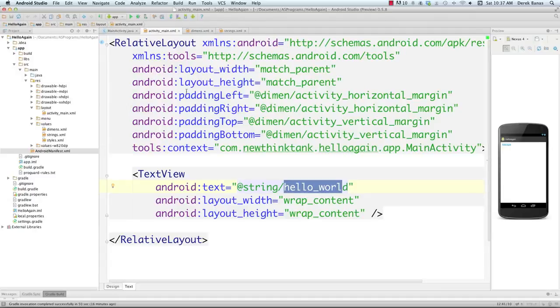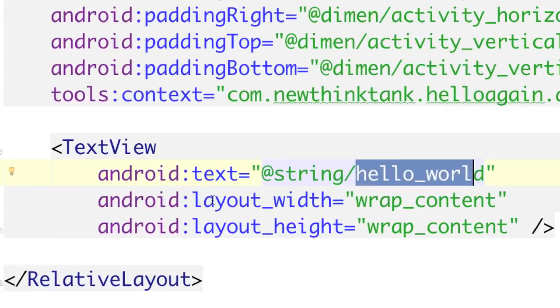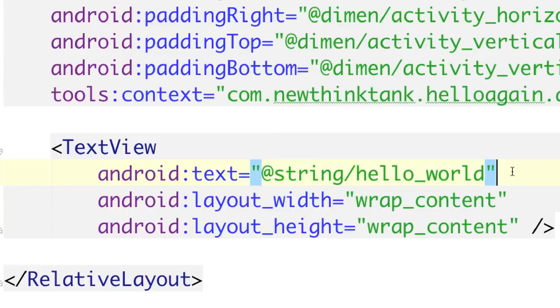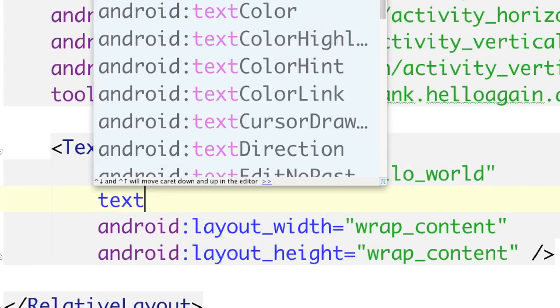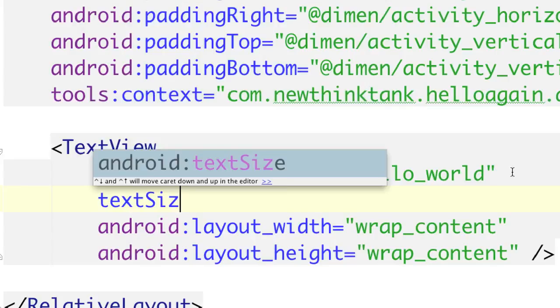So we're in activity main again. Now let's say we want the text to be bigger so we can actually see it here on our screen. To change the text size, I'm just going to come in here and type in text size. You can see there it is right there. Just hit enter.